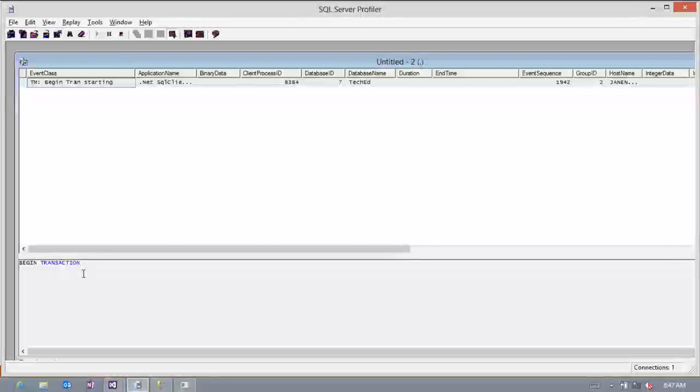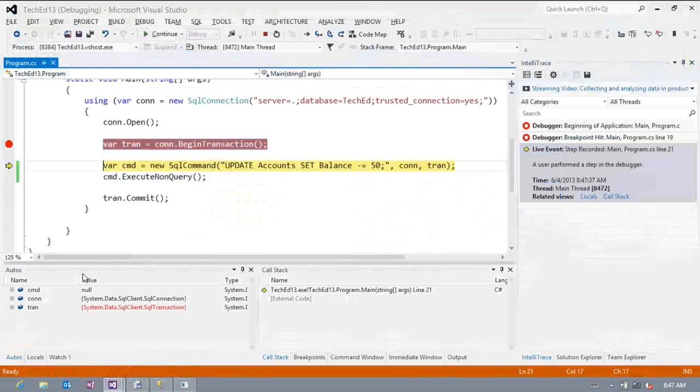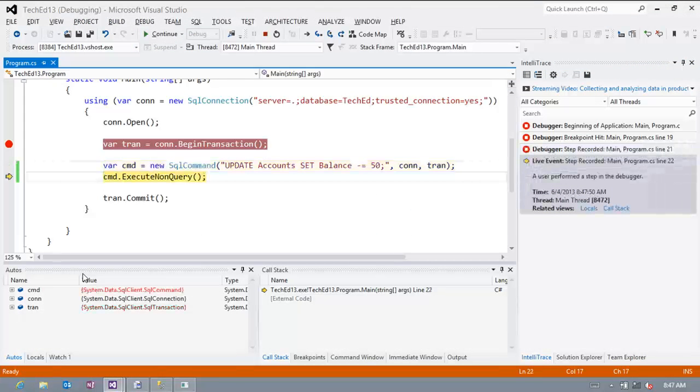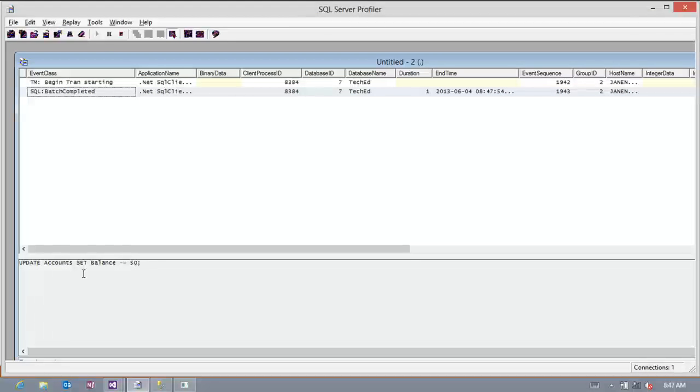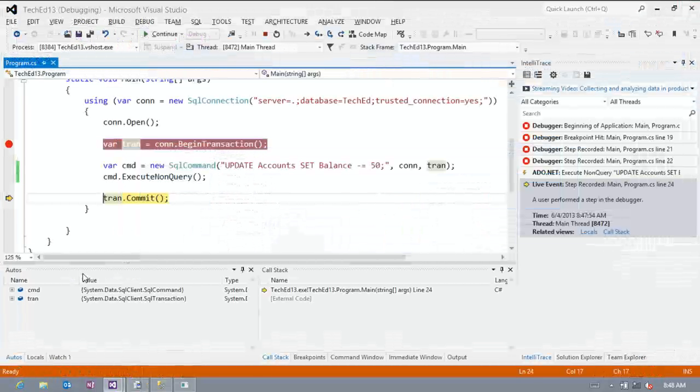So now you can see we issued a batch and said we want to begin our transaction. This is the first round trip that this simple program made to our SQL server. Then I put this statement in the command, and I want to execute the statement. And here you can see the batch has completed. And if I press F10 once more, we would commit the transaction and everything would be fine.